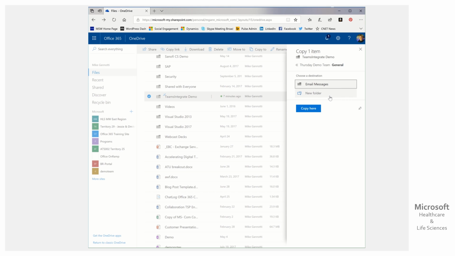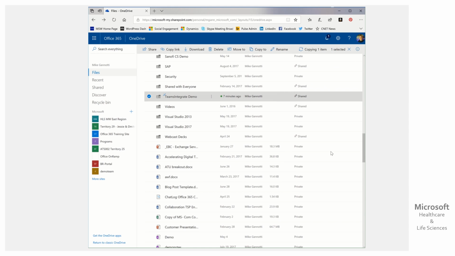And we can say, choose a destination, a new folder, and we'll call this one Mike's OneDrive. I'll say copy to here. Copying, and it's taking this folder and copying that over. So we're waiting on that. It says it's copied that.